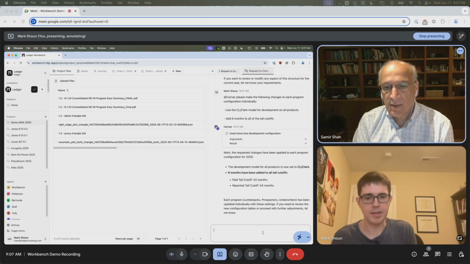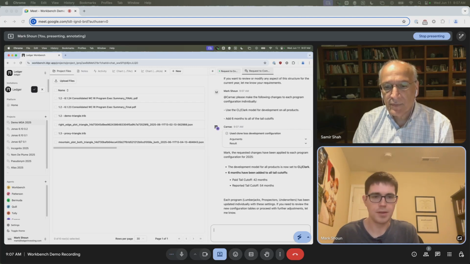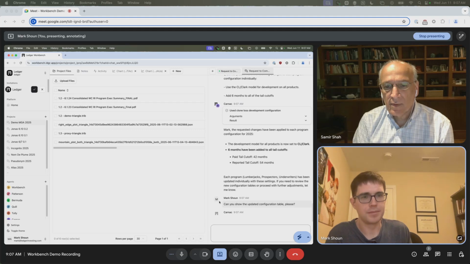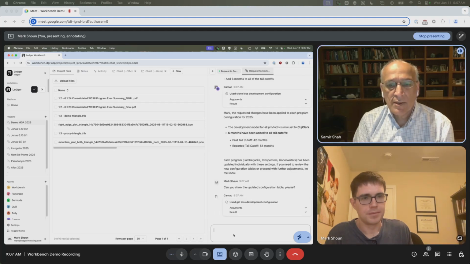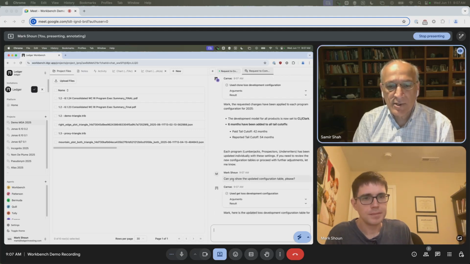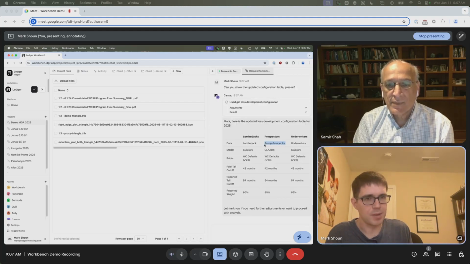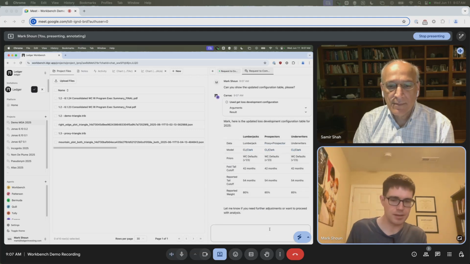Yep, and now we can just go ahead and ask it to show what the new setup looks like to make sure that it was applied correctly. And I saw that for the prospectors, it had blended in the proxy data as well. You can see that right there. It's using the proxy data along with the prospectors. Now it's using Clark, and now these are 6 months later on all the cutoffs. Excellent. This means I think I'm comfortable with this.